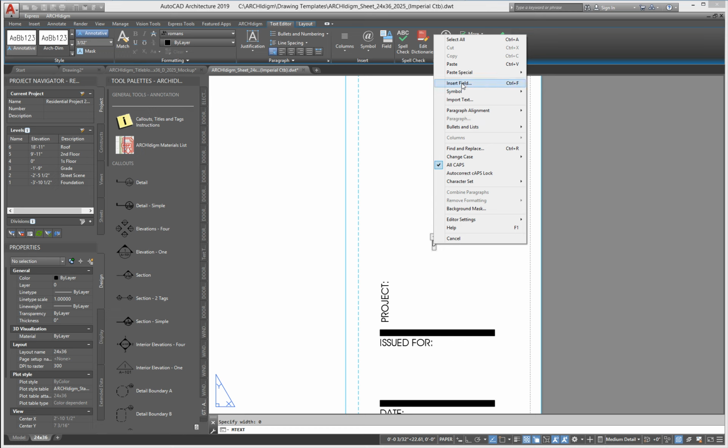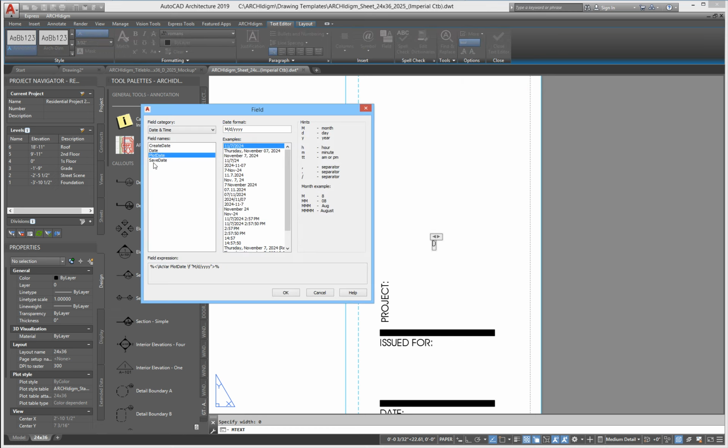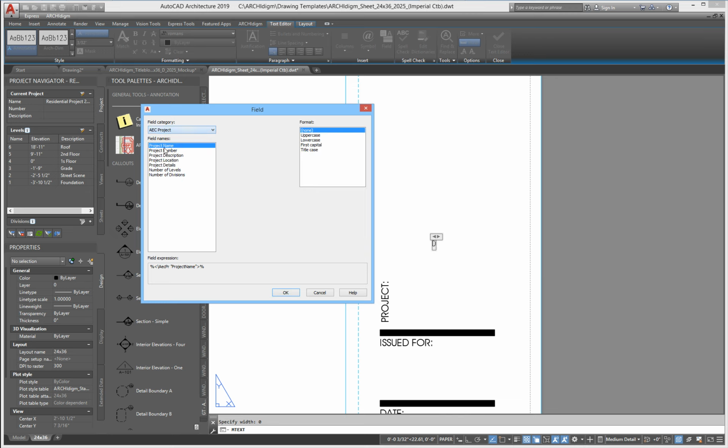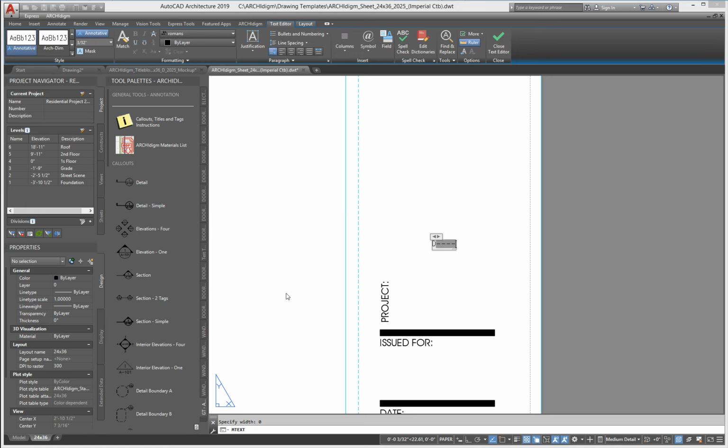Then right click and go to insert field. So now if you go up to the field category and come down to AEC project, you should be able to see project details, and the information you added should now show up. So what I want on this first line is title block information, project name, and I want it capitalized. All right. And then I'm going to back out that little letter.